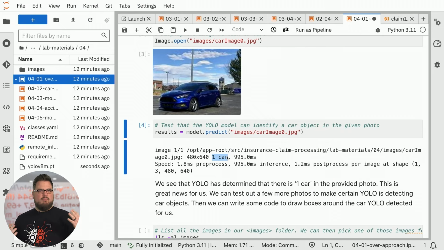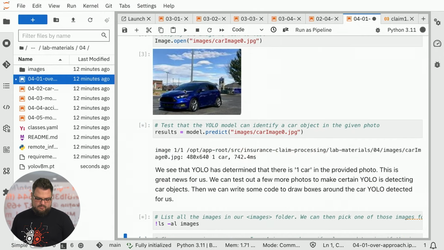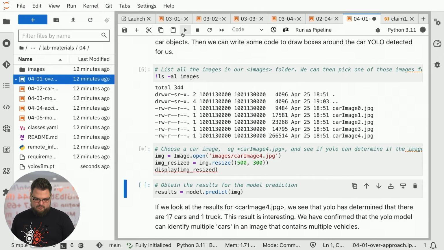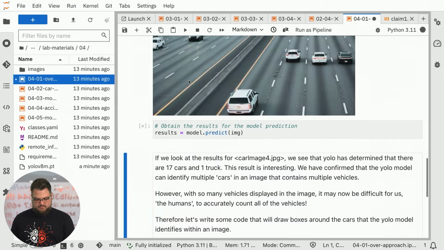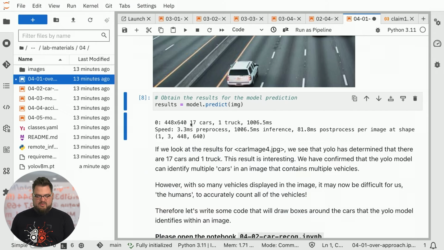What happens if we try more vehicles? Let's give it a try. Here we have an image of multiple vehicles. Now, in this case, it will not be able to pick up all of these vehicles. For us to be able to do that, we would have to go through many different training cycles and build on this particular YOLO model. But let's see what it can pick up. You'll see here that it's found 17 cars and one truck.